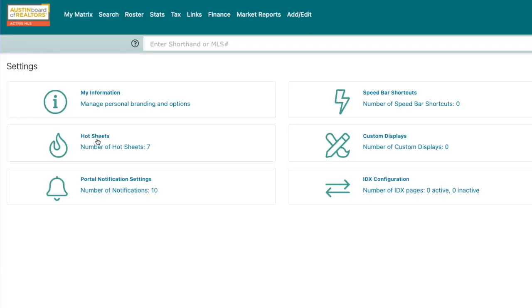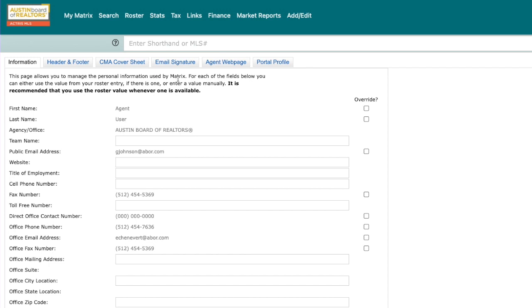Once you're on the settings page, click the My Information button. From here, you'll have several options. You can add a photo under the CMA cover sheet, the email signature, the agent webpage, or the portal profile. You'll need to add your photo in each section that you want it to display, but after you've uploaded it once, no need to upload it again.